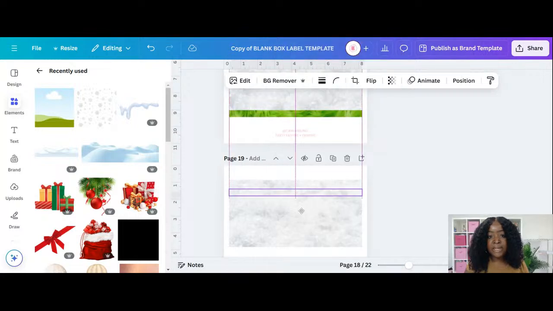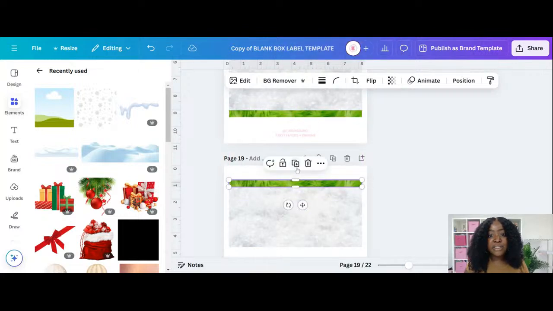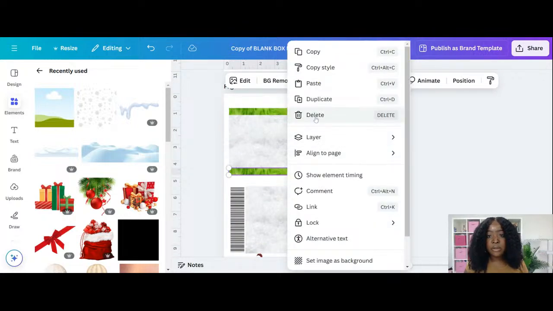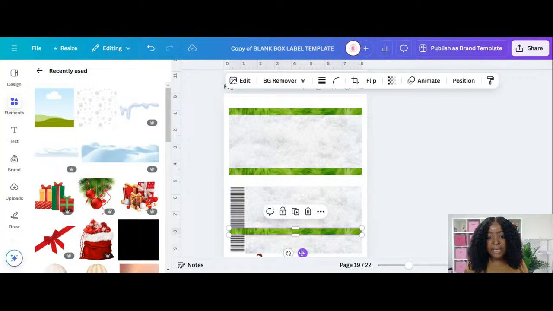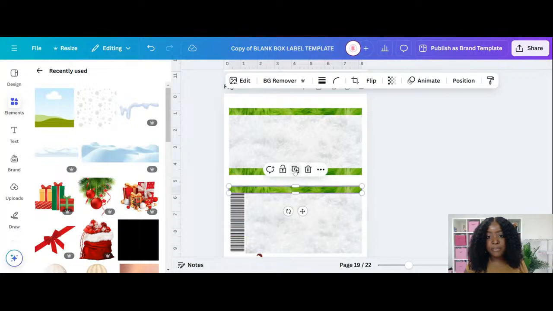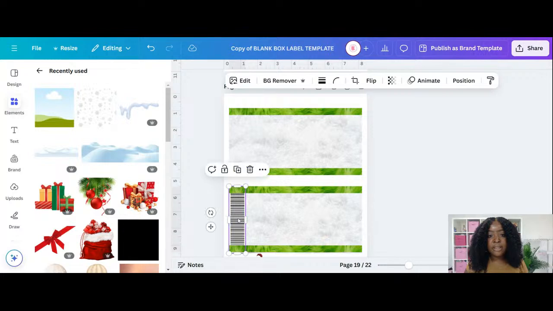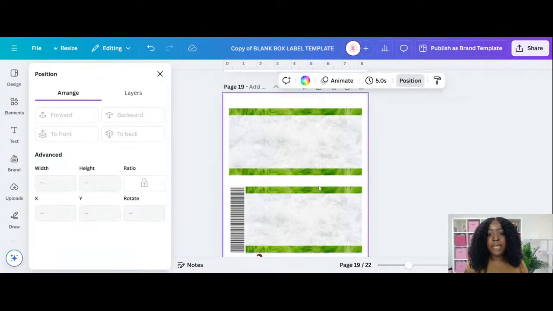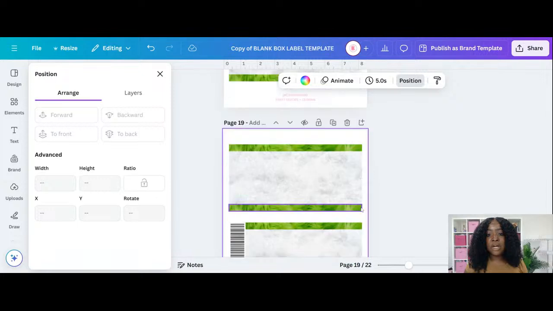So I'm duplicating. As y'all can see, it's so easy to maximize the template so that you don't have to recreate an entire design. You can use what's already here. So duplicate, bam, bam. And then this one, I'm just going to position it to the front, my barcode. Okay, so we have our base for our design.